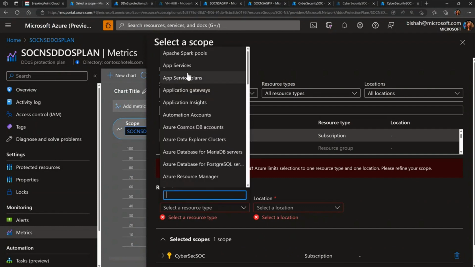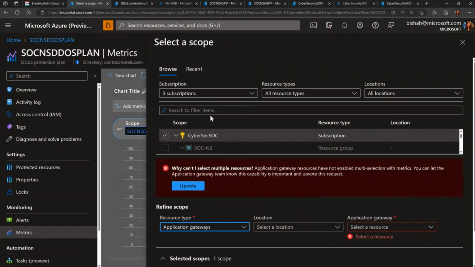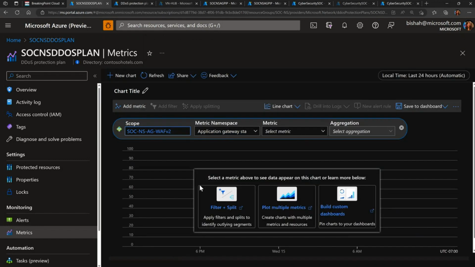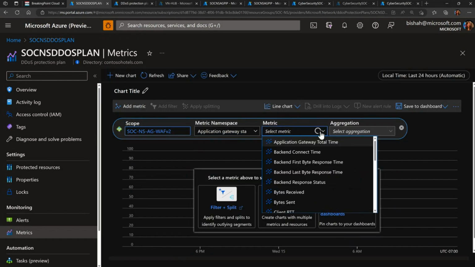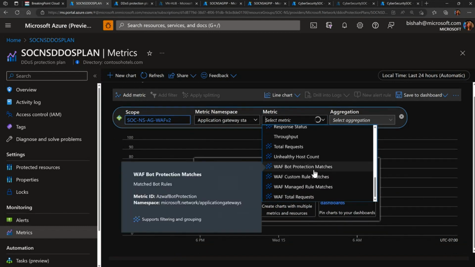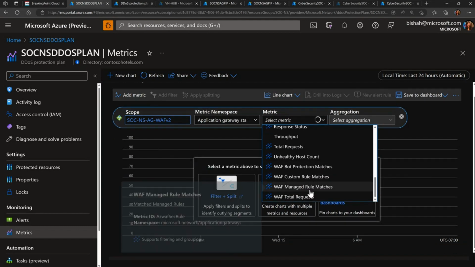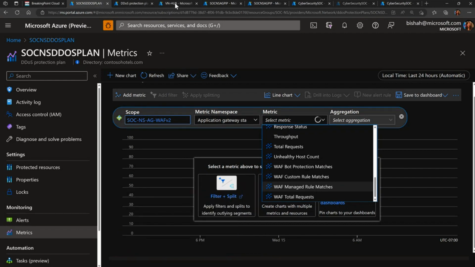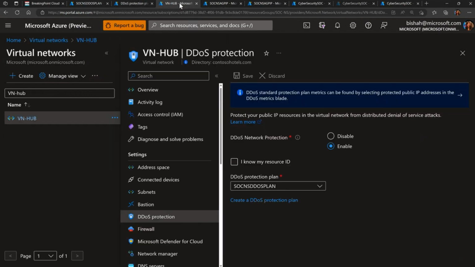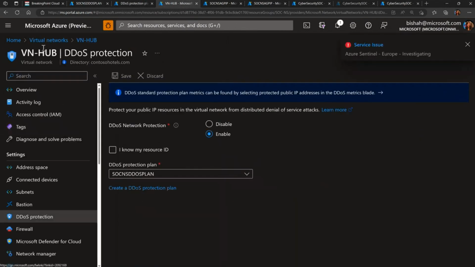Select a resource type. Application gateway. Let's see if this helps me. And that's not what I was looking for. So I'm going to skip it in the interest of time. But here I am at the VNet level.